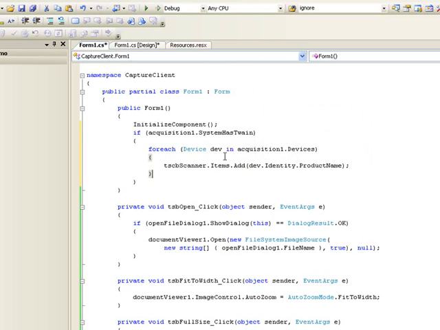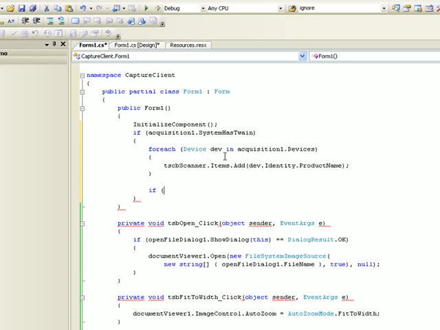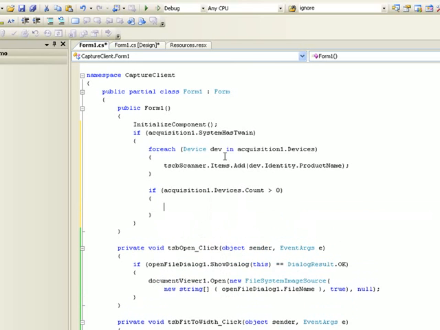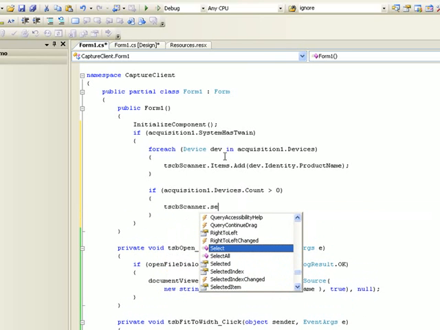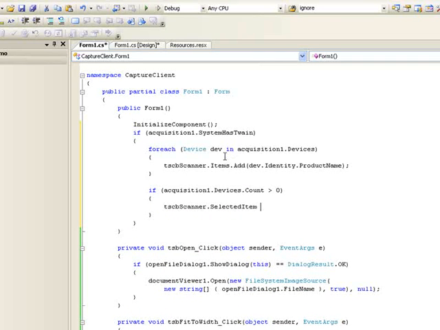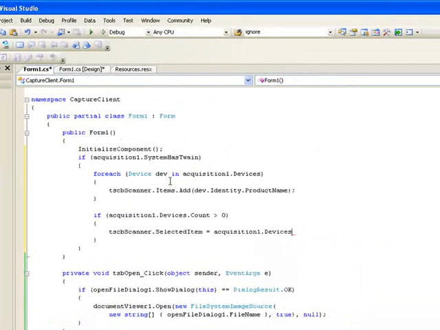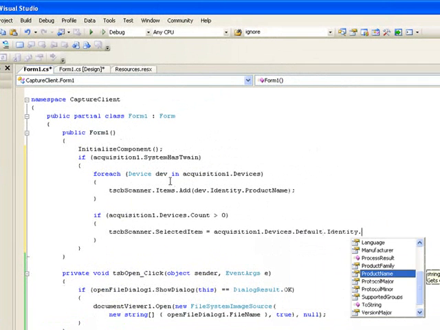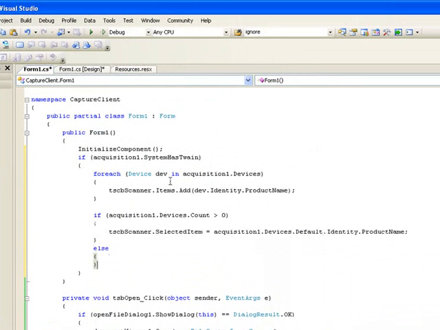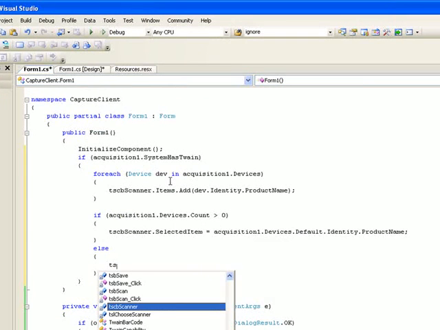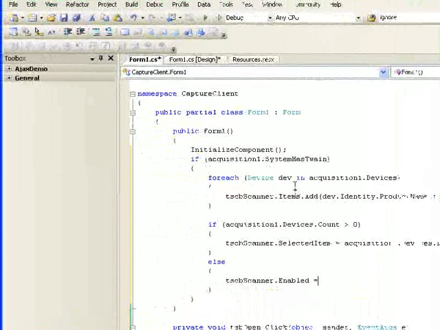And then I'll make sure that the default device is the one that's chosen. So if we have any devices, then all I have to do is select the one that is the default. And then if there aren't any devices, I'll just disable the drop-down, and then disable the scan button as well.